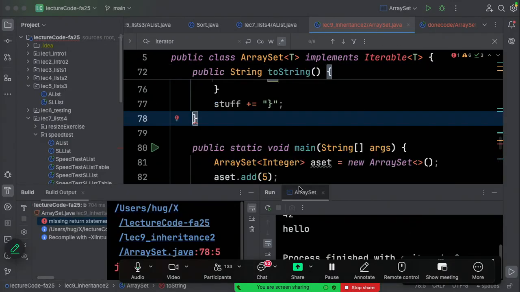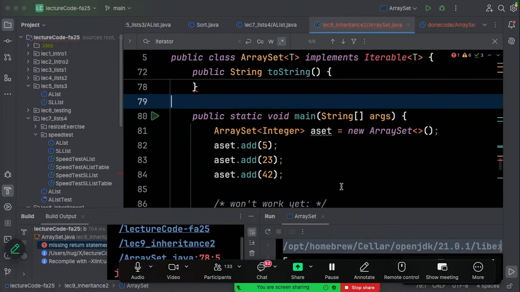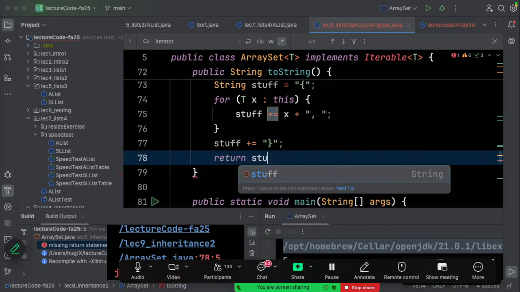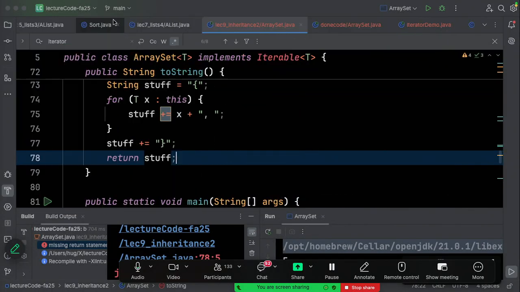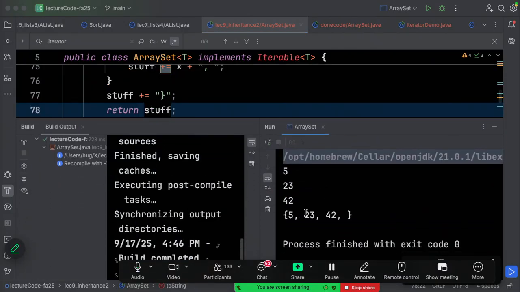I'm not totally sure. Okay, we ran it, and we got, oh, missing return statement. Oh, yeah, right, that makes sense. Okay, return stuff. No, we don't need all this either. Okay, there we go. Yeah, 52342. Okay, happy with that?